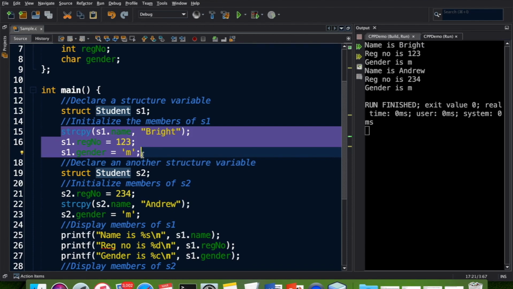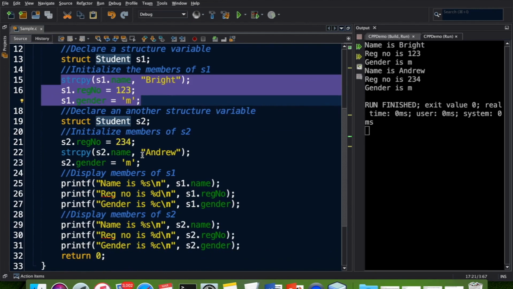Then we stored the values for S1's members. Next, we created another structure variable S2. There, through S2, we accessed the members register number, name, and gender. And finally, we displayed the details of S1 and S2. Hope that you understood how to create a structure, how to create a structure variable and access its members. That's all. Thank you for watching this video.